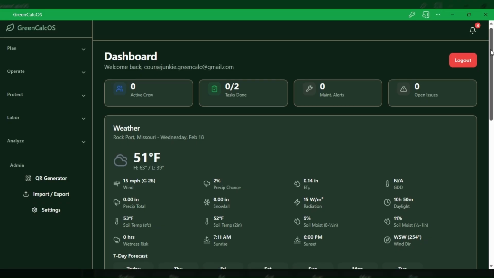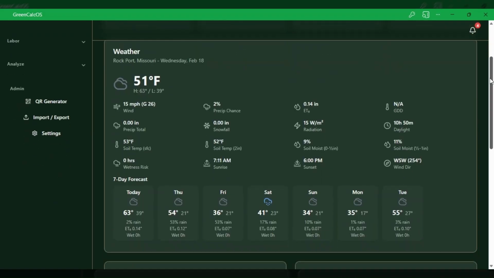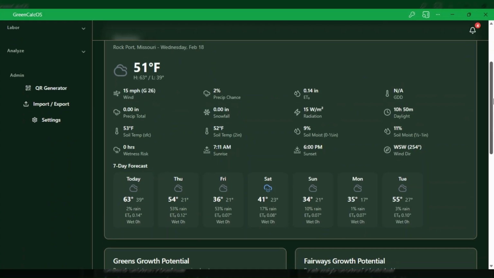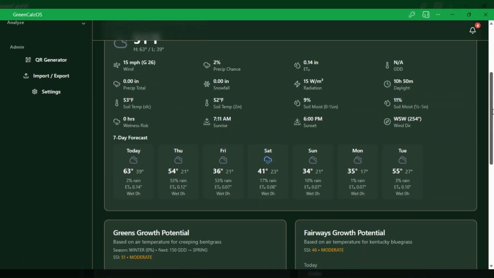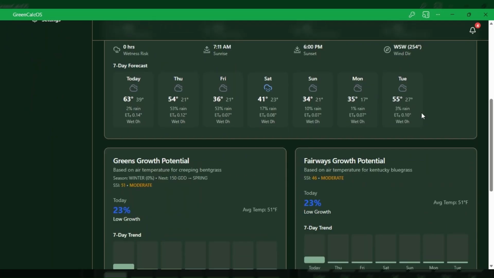This is the dashboard. This is what you're going to see when you first log in. You've got your weather for the day with all the readings: wind speed, gust, wind direction, soil moisture, daylight hours, ET, all that good stuff. And then you're going to have a 7-day forecast right below it.